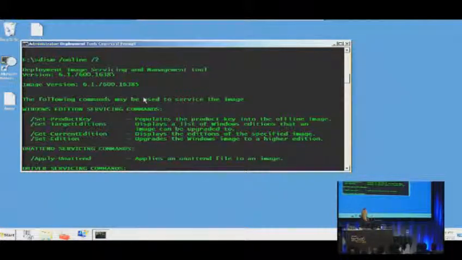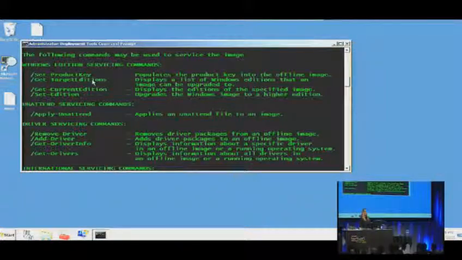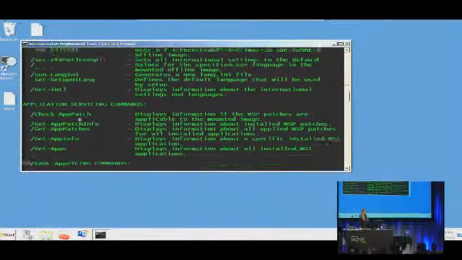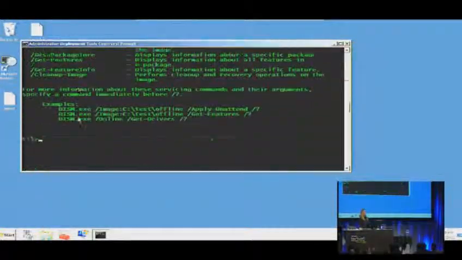I've told it which image I want to find out what it can do things to. Now I can set product keys. I can change the edition. I could go from professional to ultimate as long as you have the right product keys. It's not magic. It's not going to do everything for you. You can add drivers. You can remove drivers. You can get driver information. Look at all these switches you can do with DISM after you give it a context.